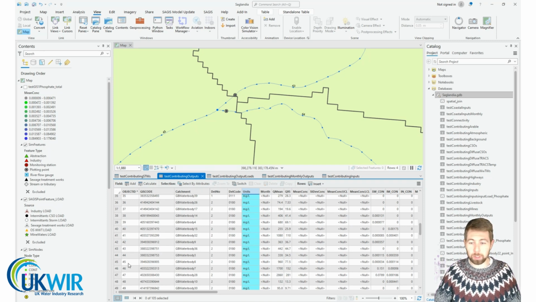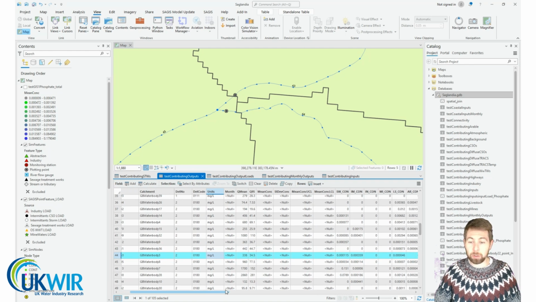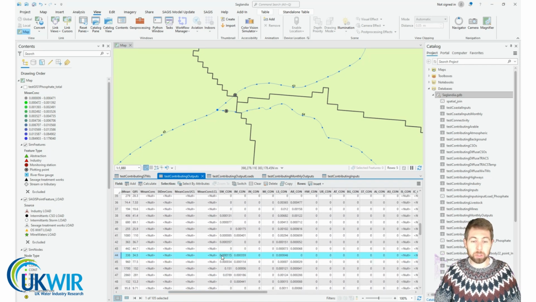We can read the rows in this table as: at the outlet point of this particular GB water body 3, for the determinant number 2, which is orthophosphate, in milligrams per liter, and with the following mean flow and 95th percentile flow at that particular point, the contributions to concentration are, for all the sectors, sewage 0.000115 milligrams per liter, intermittent discharges, livestock, arable, and so on.